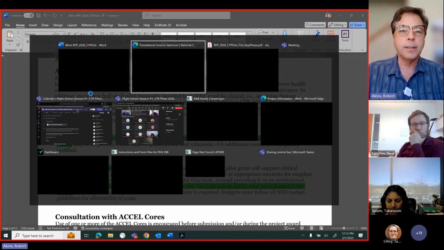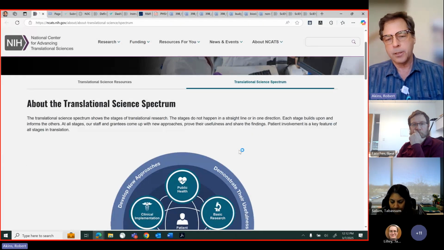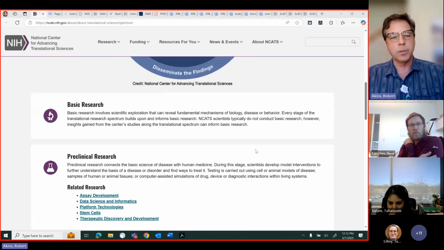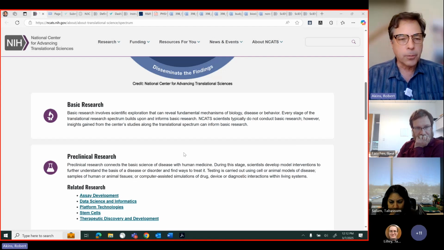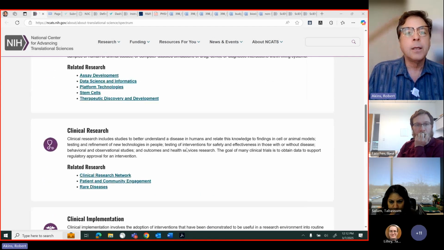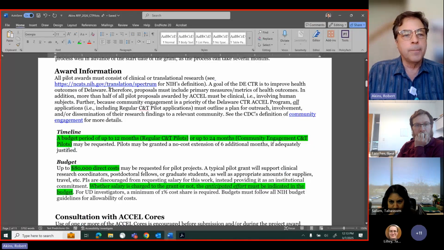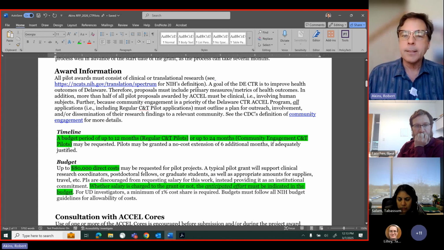So if you click on that link, you'll get to this page, and it talks about the translational science spectrum, and it gives you this nice infographic, and there are descriptions of where you are on that for your research, where you are: basic research, preclinical, clinical, implementation, public health, right? So one of the things that Excel wants you to do is be within that huge spectrum from NCATS.